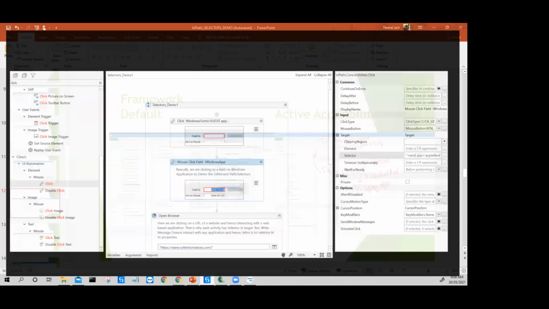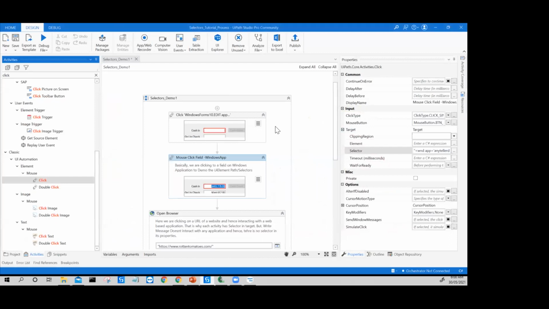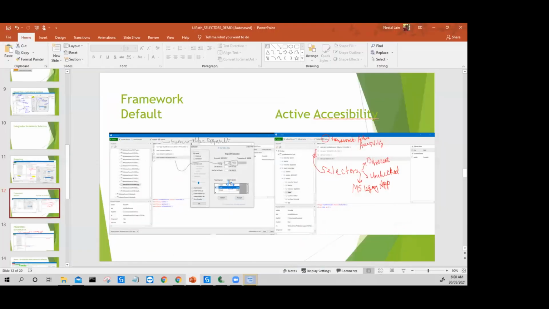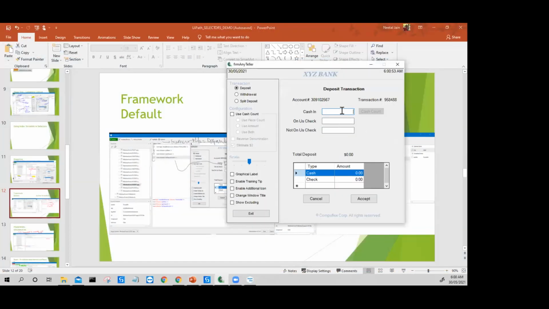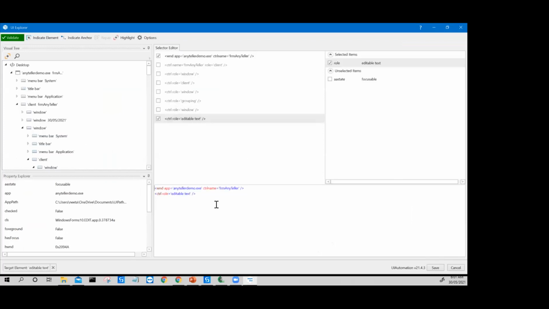Suppose I were to change this option. Now you can see here, with the default framework, all your root nodes and all your parent and child nodes are selected, right? And you see the element name here and all the different attribute names here. But if I change it to the active accessibility framework, and indicate this element, see how your editor has changed here, right?